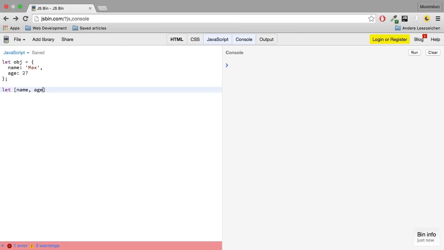Now this would be as you use it with arrays, with the square brackets. However, here we're destructuring an object, and therefore we have to change this. We have to use curly braces here now. So now I can destructure it like this. And this will pull out the name and age field from my object and store it in individual variables. So I can now print name and age like this.